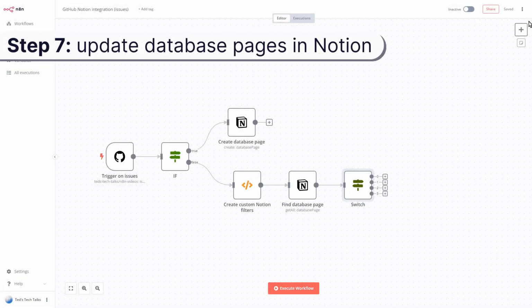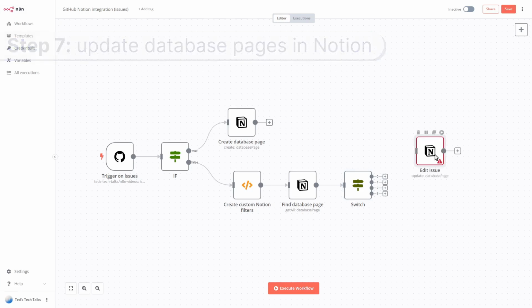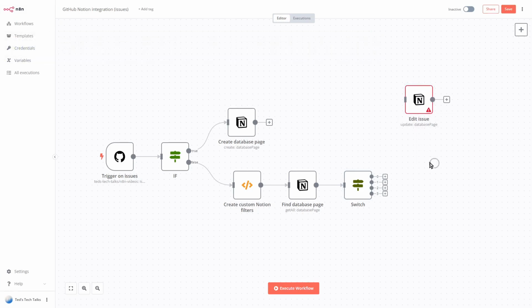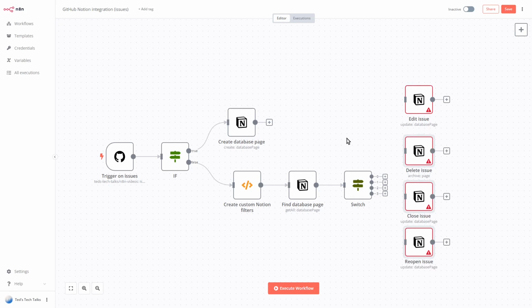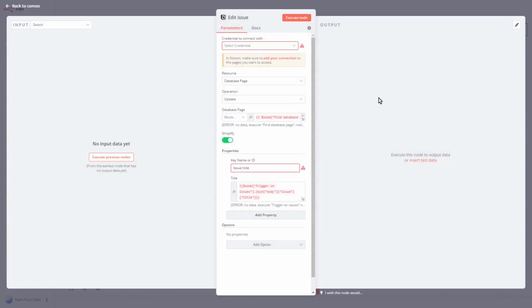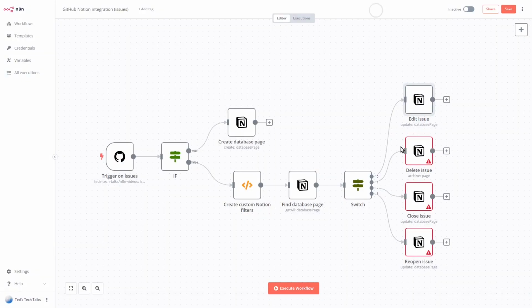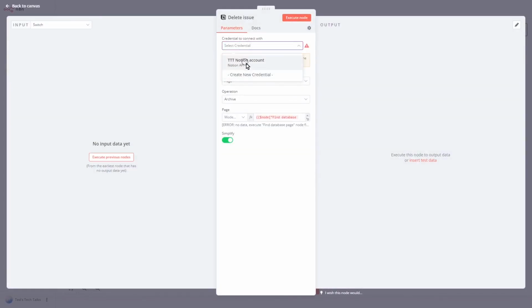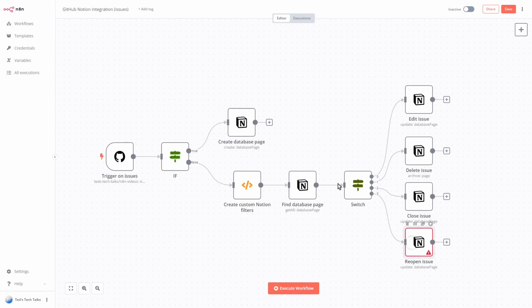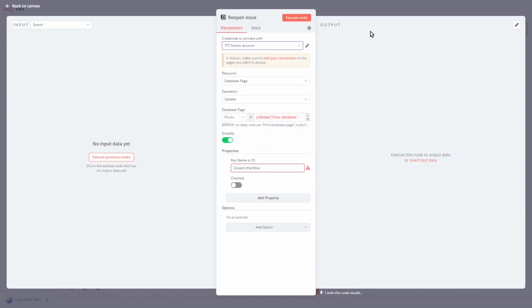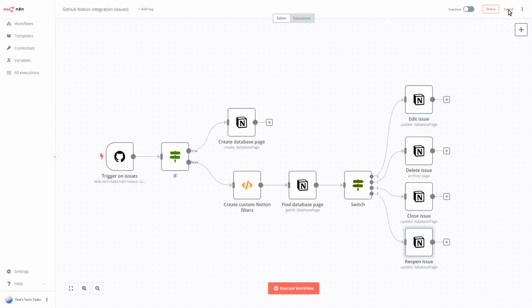From now on, we will speed up a little. Connect each output of the Switch node to the corresponding Notion nodes for editing, archiving, closing, or reopening issues. Each node is already pre-configured in the workflow template. You only need to provide your Notion credentials and a valid database URL. Check out the links in the description below. Once you are done, click on the Save button.